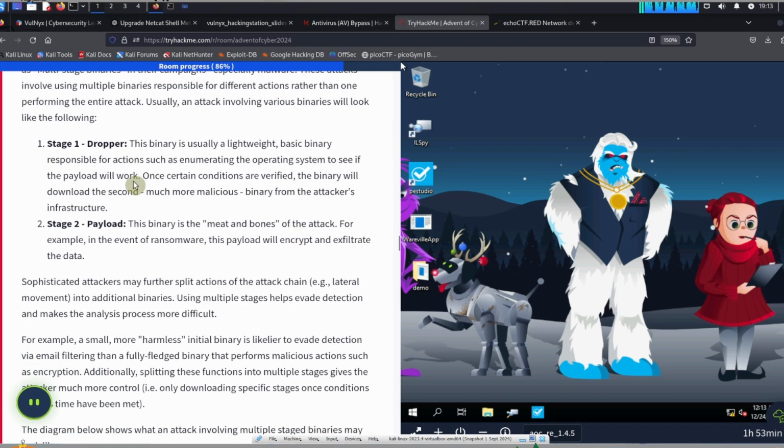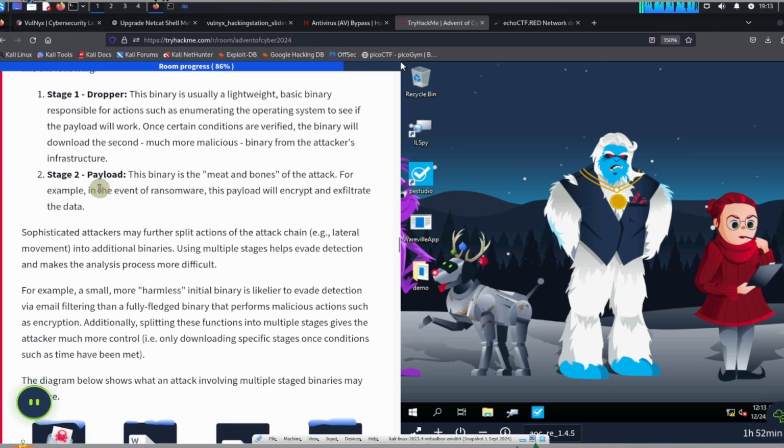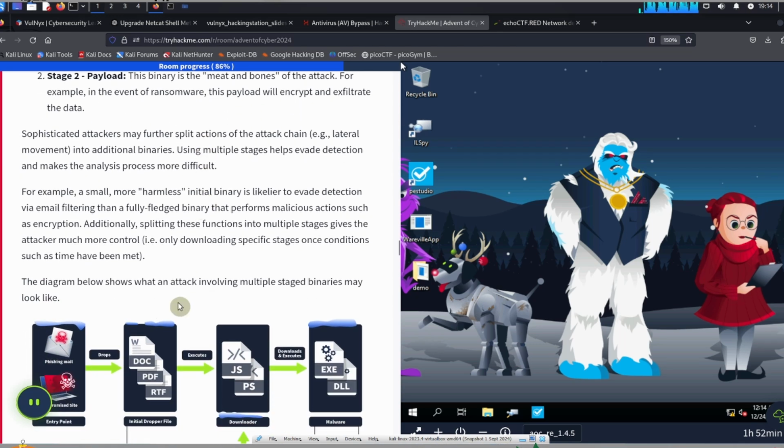Stage 1, Dropper. This binary is usually a lightweight, basic binary responsible for actions such as enumerating the operating system to see if the payload will work. Once certain conditions are verified, the binary will download the second, much more malicious binary from the attacker's infrastructure. Stage 2, Payload. This binary is the meat and bones of the attack. For example, in the event of ransomware, this payload will encrypt and exfiltrate the data. Sophisticated attackers may further split actions of the actual chain, for example, lateral movement, into additional binaries.